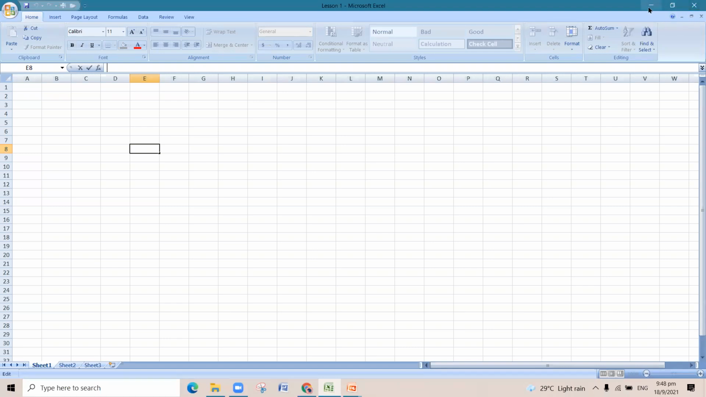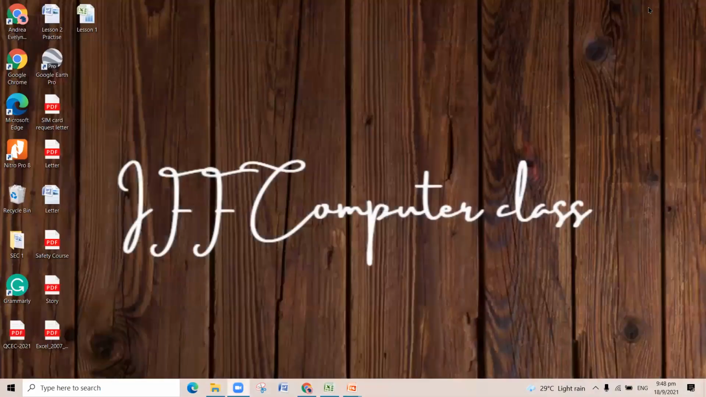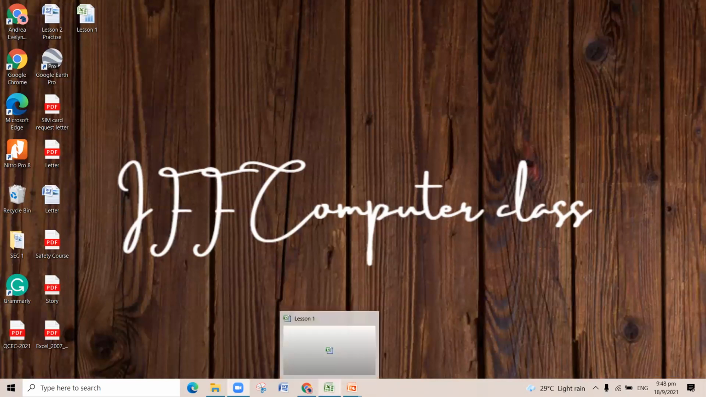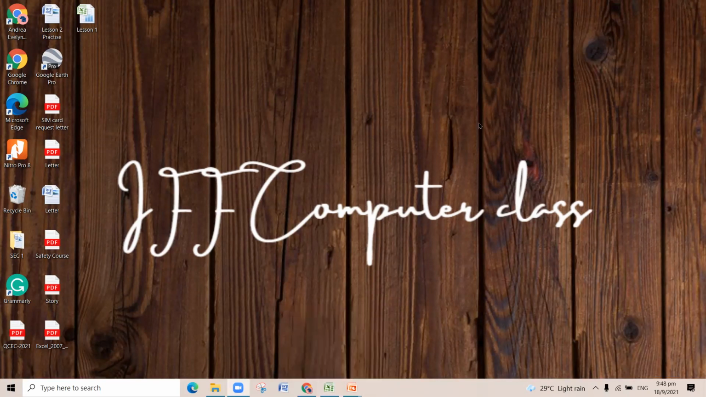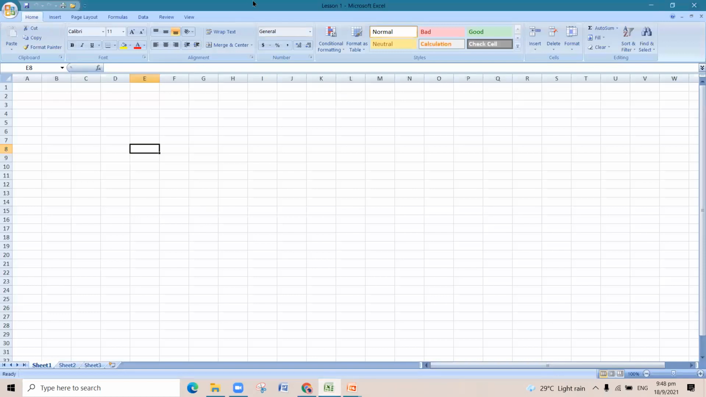So what happens when I click the minimize, it totally minimizes the file. So the file just goes to the taskbar and it just stays here. You can just see here. And when you want to open it, you just have to go here and click, and the file comes back. So it is not closed, it's just temporarily taken and kept down, something like that.